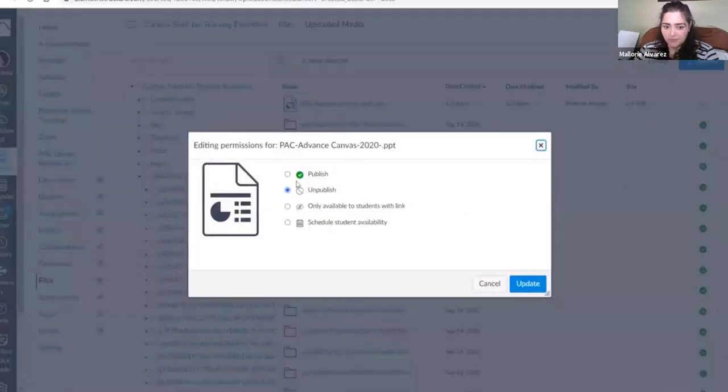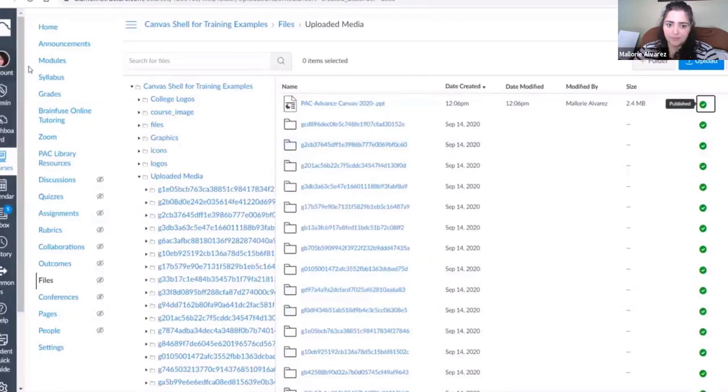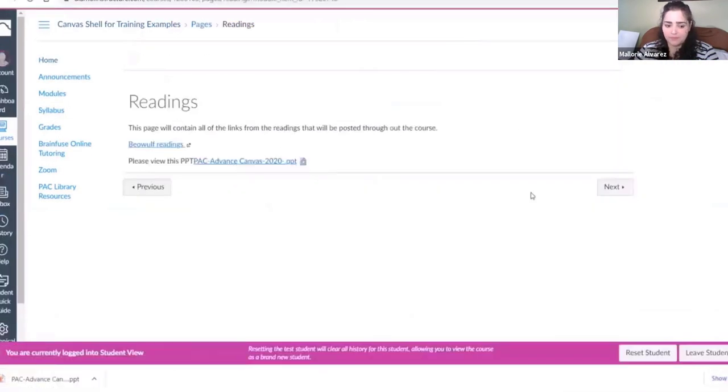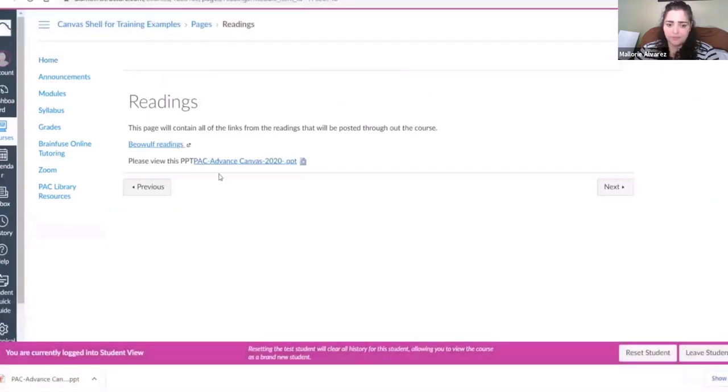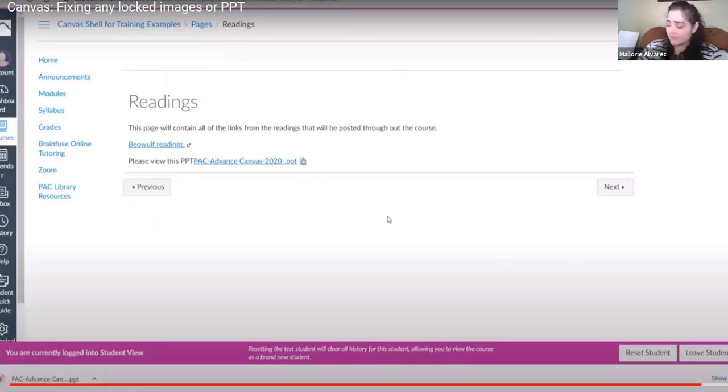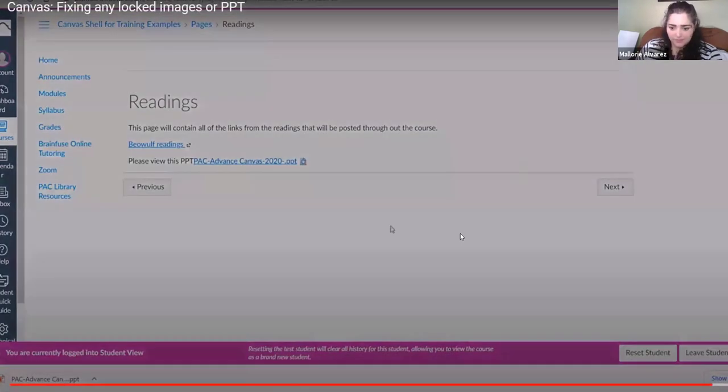So I simply have to check this little box, and I say, yes, I want to publish it. And then I will select Update. And now, if I go back to Student View, I am no longer getting the File is Locked sign presented to me in the Student View. So I hope you enjoyed this quick little troubleshooting tip.